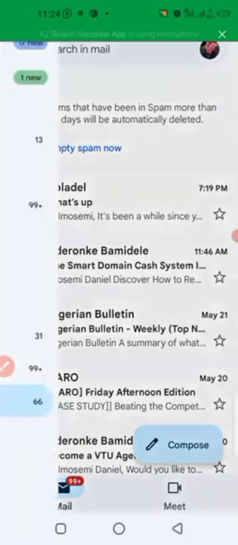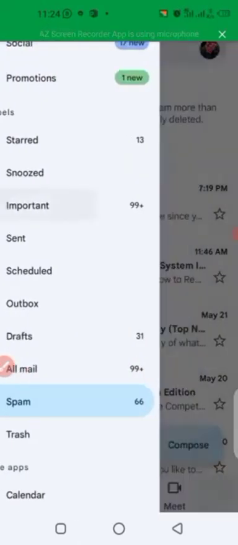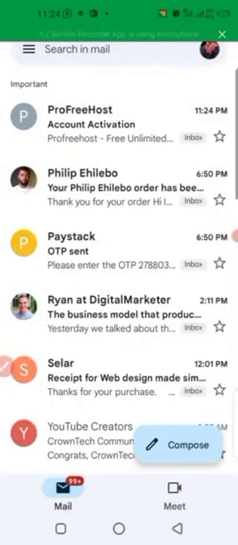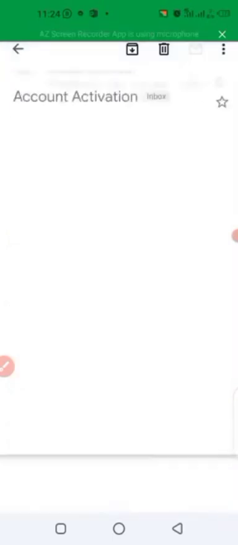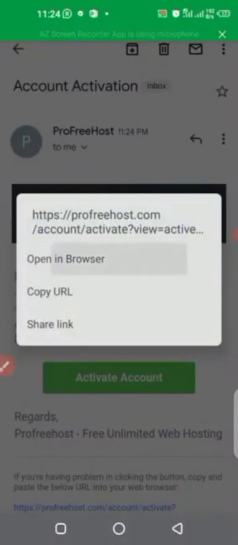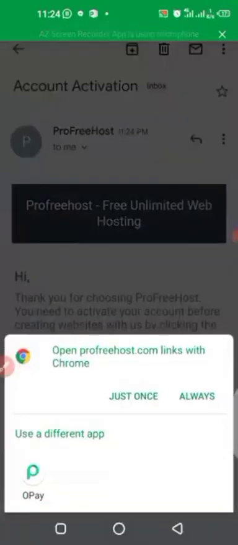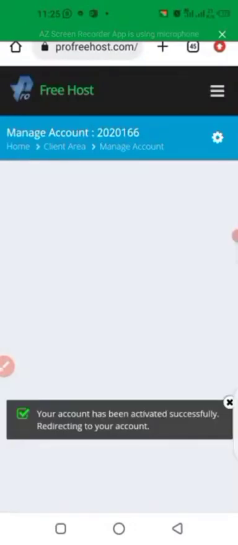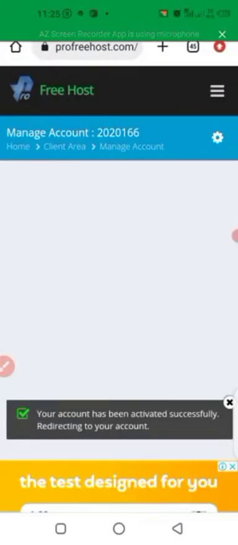Okay, I think I've seen it up here. Important. This is it. Profreehost activation. So I'll just click on it, then activate my account. Once I've activated my account, I can now create a domain. Your account has been activated successfully.